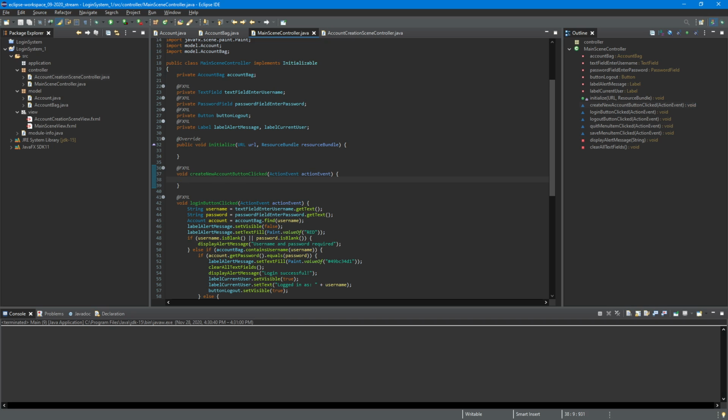Yeah, and now we just have to do the create account button clicked. And we're actually going to do that in the next video because that's going to tie together the other controller with this controller.